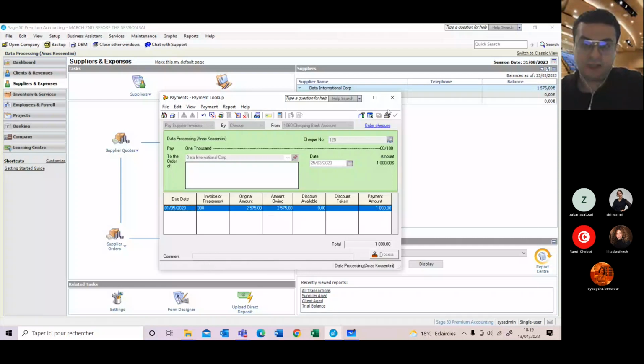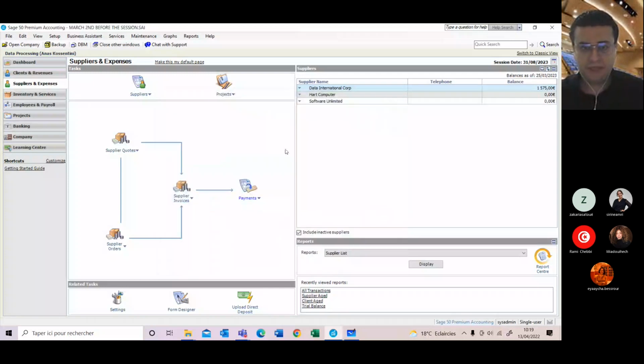All right, that's it. So this is what you have to see as a refresher on this part related to the suppliers and expenses module. And before that, we go to the clients and revenue and continue working on the sales invoice and what happened in the sales invoice, if there are some returns, if there is some discount, et cetera.